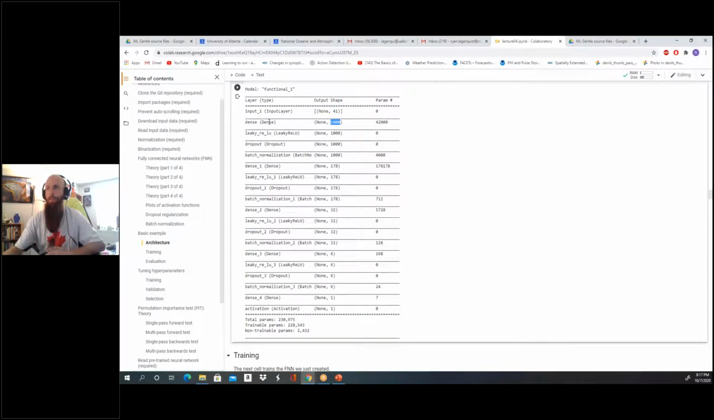The two terminologies are interchangeable. So we have a dense layer with 1,000 features, followed by leaky ReLU activation, followed by dropout, followed by batch normalization. And then we have another dense layer. This one spits out 178 features, followed by leaky ReLU, followed by dropout, followed by batch normalization. Then a third dense layer. This one has 32 features, followed by leaky ReLU, dropout, batch normalization.